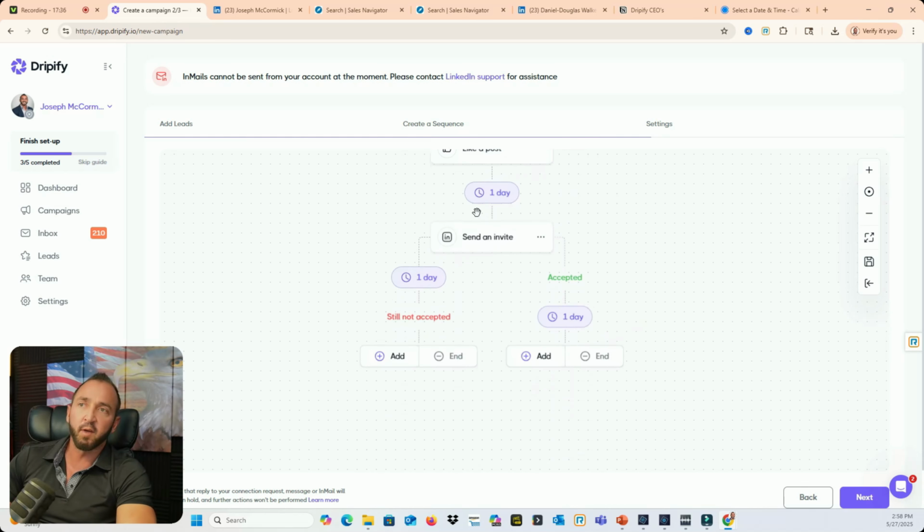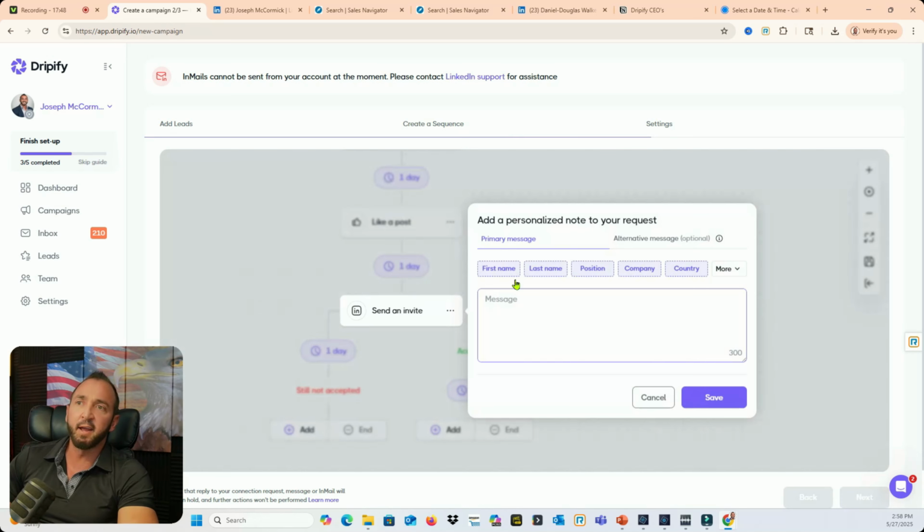Now look at that. This is a sequence right now. So what it's going to do is send them a connection request invite. How do we make this look like it's personalized specifically for them? Well, it's simple. You're going to click send invite, and then we're going to put in a message to them. I'm going to put their first name. So Dripify is automatically going to pull their first name off of their profile and paste it right in there for you, so it looks like you're sending them a personal message.